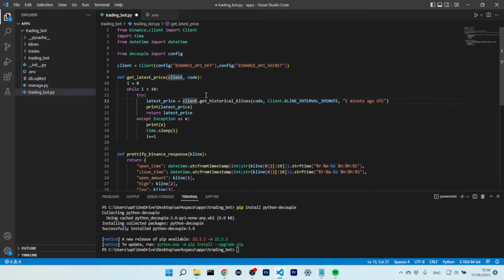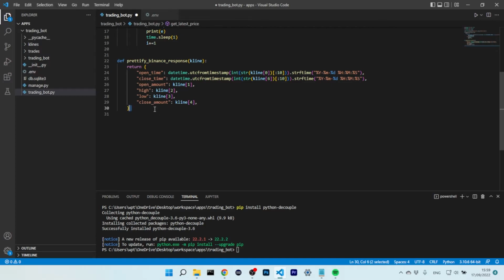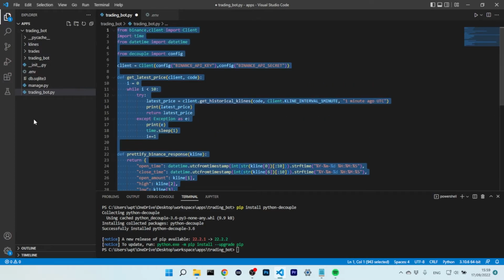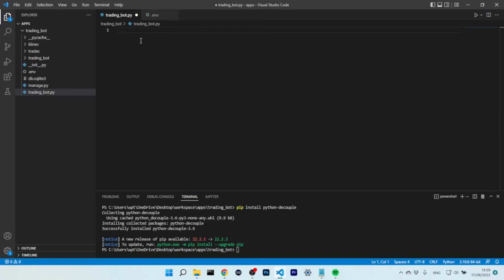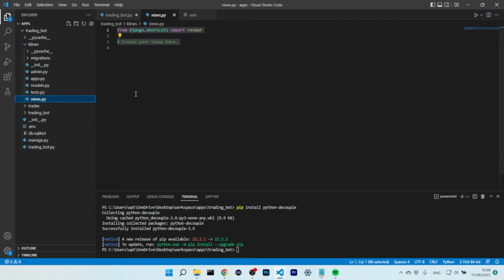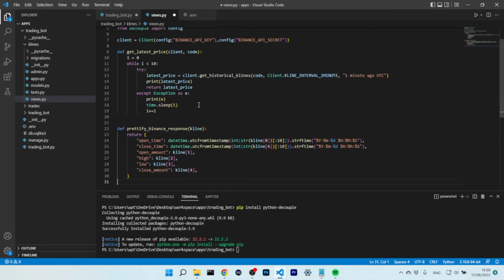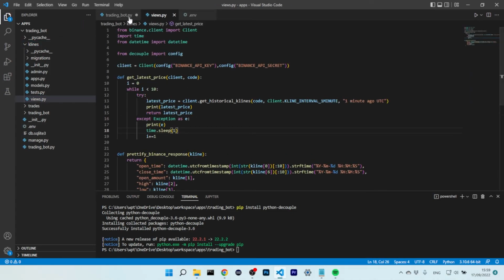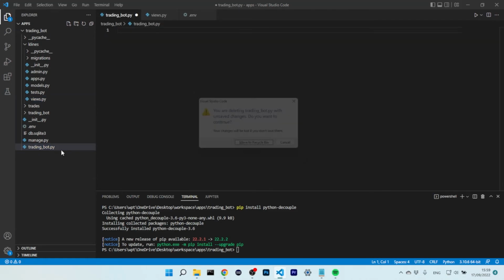And one thing also that we are going to do is take all of this code, all of the code that is in tradingbot.py, and go to our Klines app in views, and paste everything in here like that. And our trading bot, we can remove it as well.